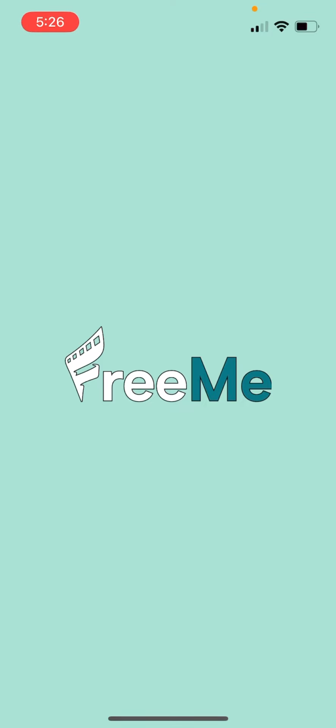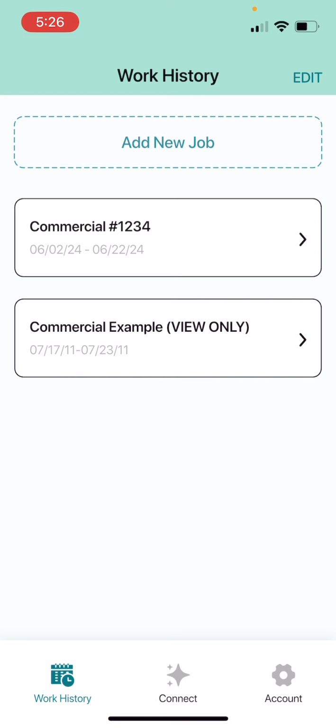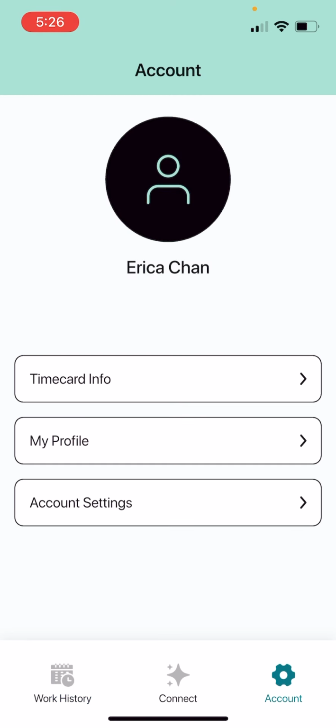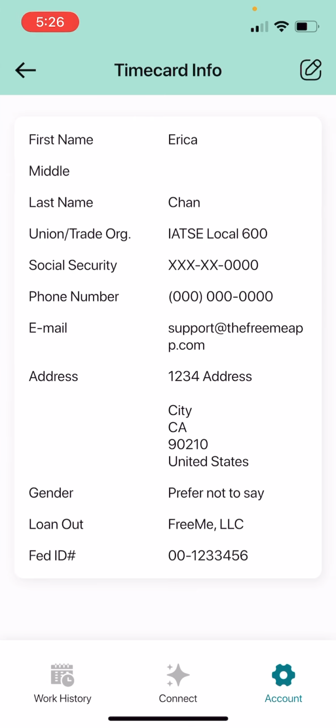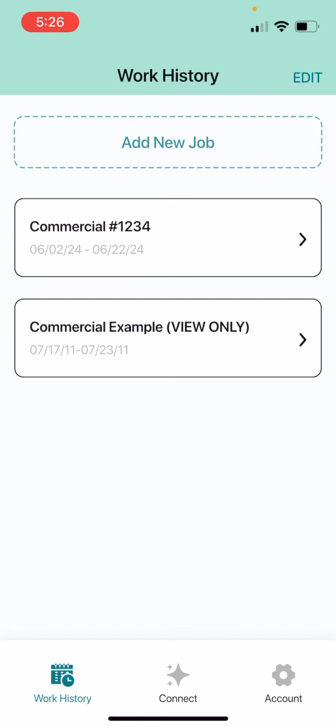Okay, so I'm going to give you a little demo of how to add a job for FreeMe. When you first create an account, it's going to take you to this time card information page, and you can enter all this information so that it can appear on your invoice or your time card. But first, let's go ahead and add a new job.